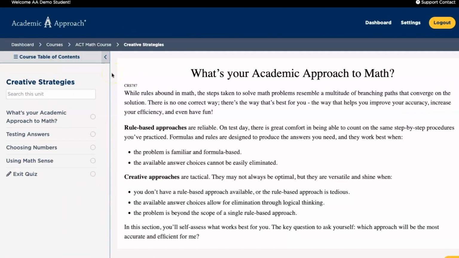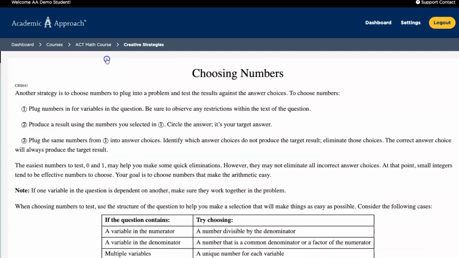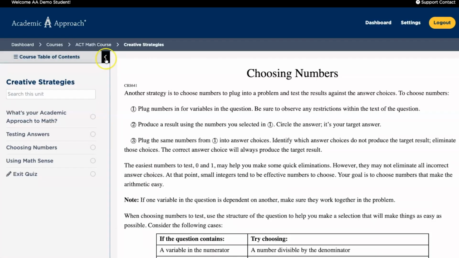Each lesson will have a table of contents. You can navigate to any point in the lesson by clicking on the text of the table. Don't click on the circles, as those only show you how far you've progressed. You can also close the table of contents with the small arrow at the top.